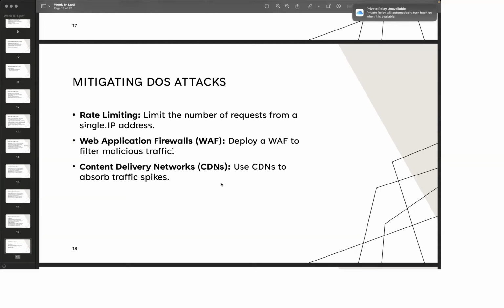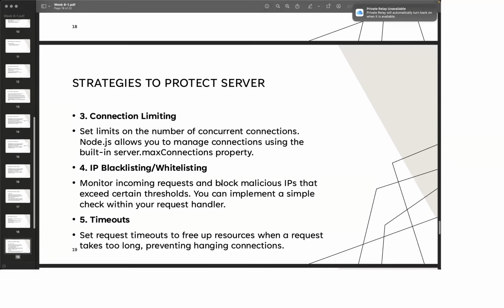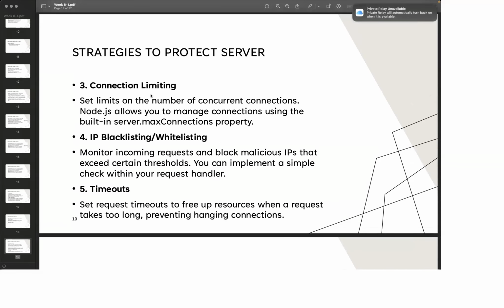With CDNs, we set up more devices to handle all this. Okay, and then we can set connection limits, for example how many concurrent connections, using something like server max connection. There's no answer for how many you should set; it really depends on your company size or your service. So based on this, maybe you need to change it.